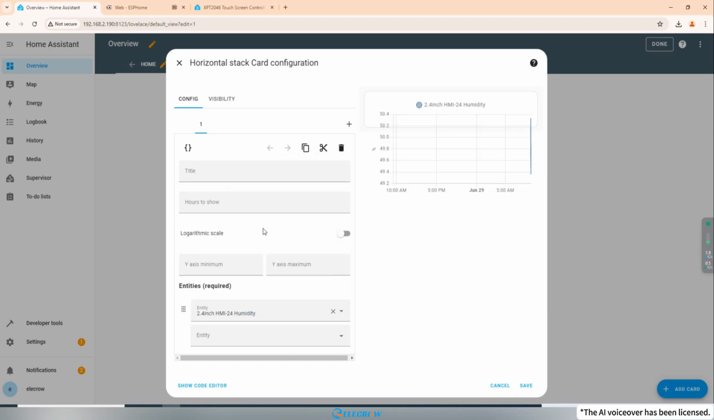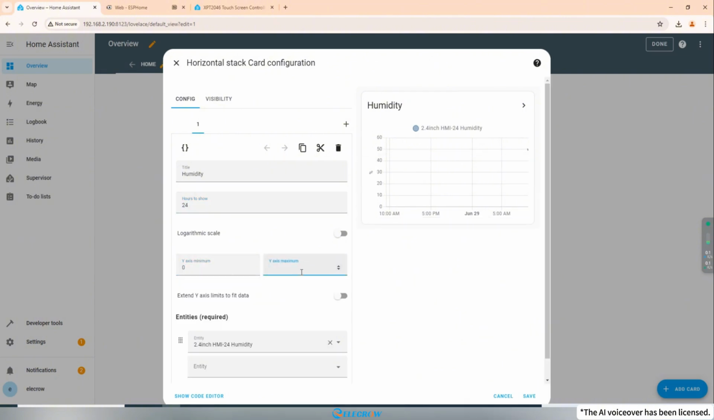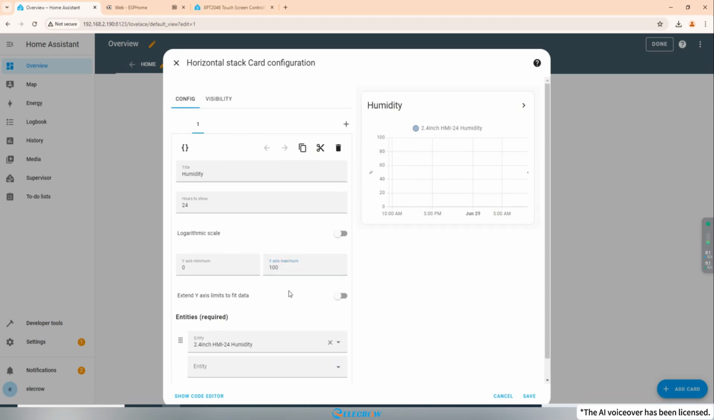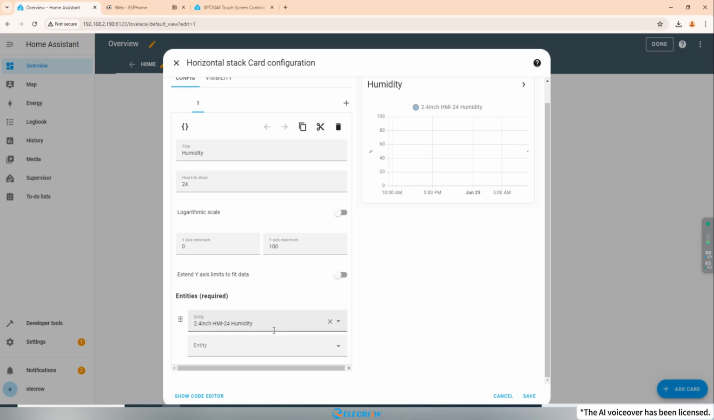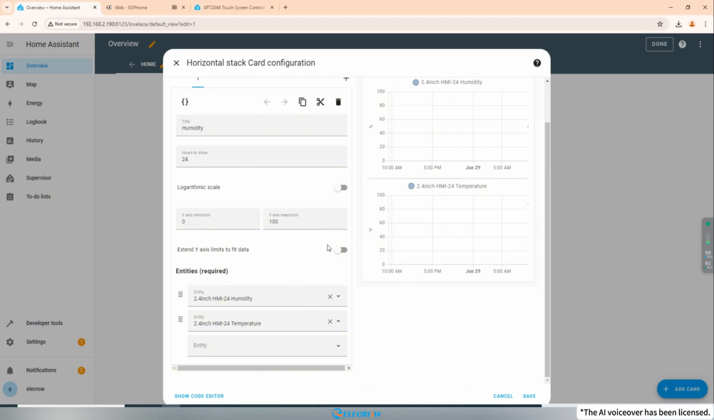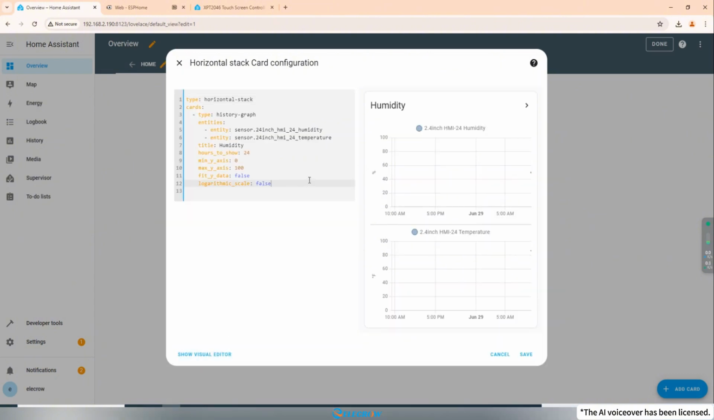First, add the humidity entity to this card, then change the title to humidity and adjust the display interval. After that, modify the maximum and minimum values of the y-axis since it's humidity. I'll set it from 0 to 100. Of course, you can add multiple entities to a card. Let's also include the temperature entity. Besides modifying the card display by selecting options, you can click Show Visual Editor to edit the code. Once configured, click Save to save the new card.